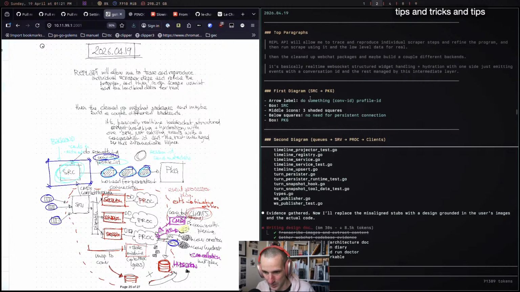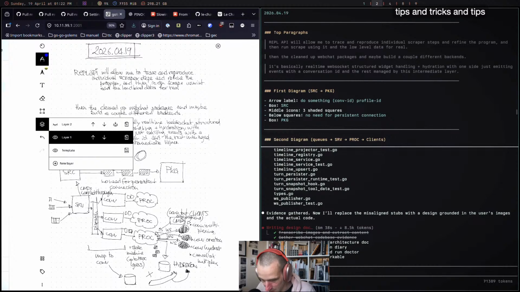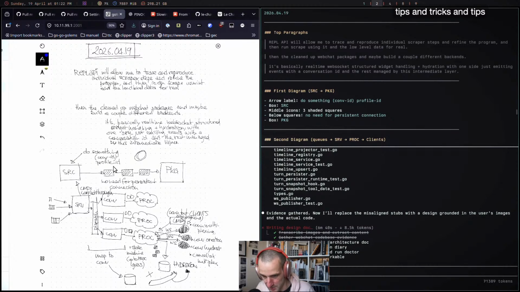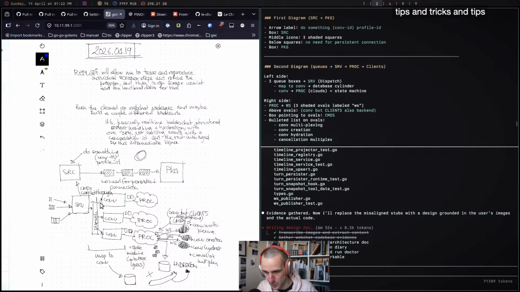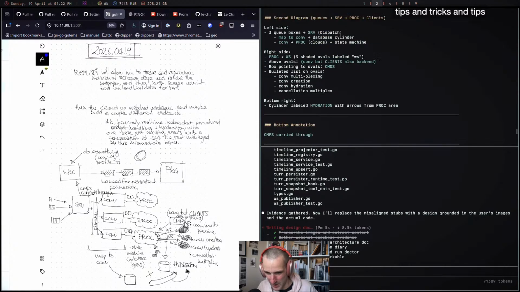And then it says error level, do something, conf ID. Let me hide this second layer here. So it's able to say there's a box src with three shaded squares. Below squares, no need for persistent connection. This is really good. I'm actually really impressed. Second diagram: queues, SRV, proc, clients, three queue boxes, SRV dispatch, map to conf, database cylinder. So I'm starting to see how it analyzes my diagrams.